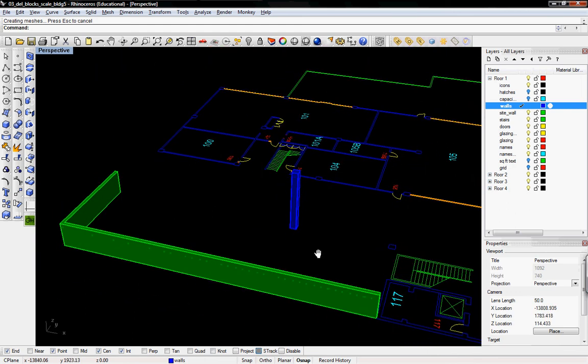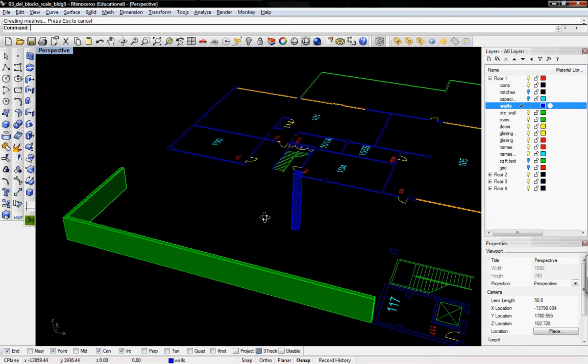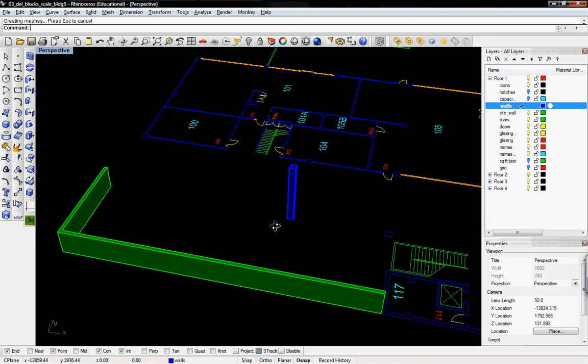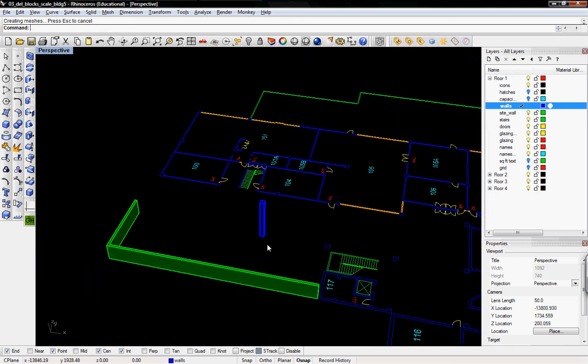So those are two different ways of going about this, with joining the curves and then tracing over them and then extruding those curves. So that'll be it for this tutorial. Join us for the next one, and we'll finish building out the rest of this floor.